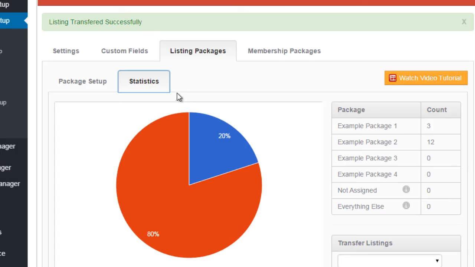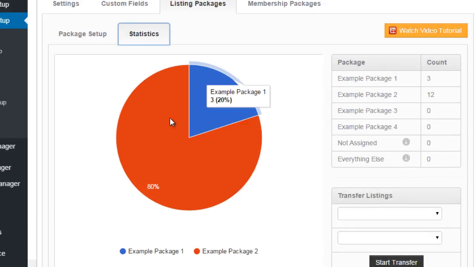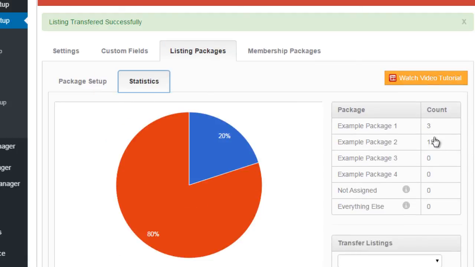So it just gives you a breakdown again of what users are assigned to. So basically which listings are assigned to which packages. So a total there would be 15 listings. We have 3 on package 1 and 12 on package 2.